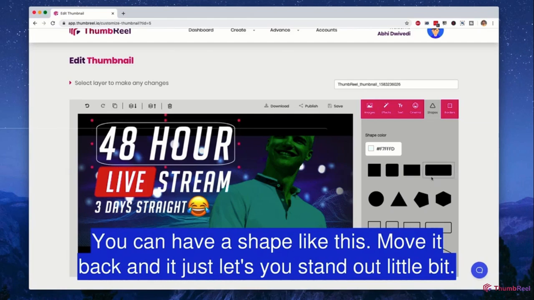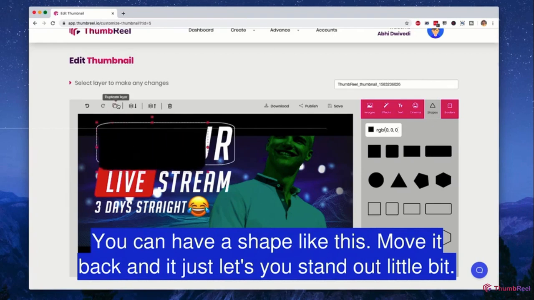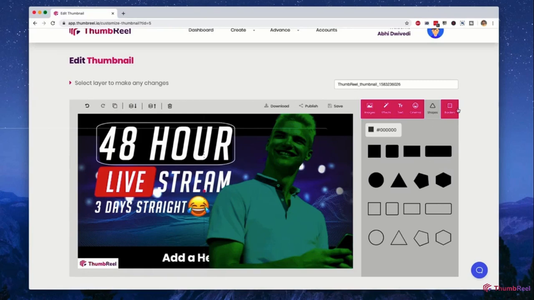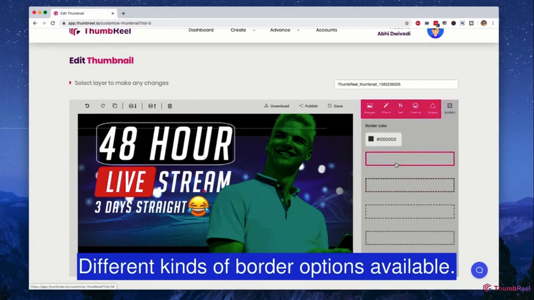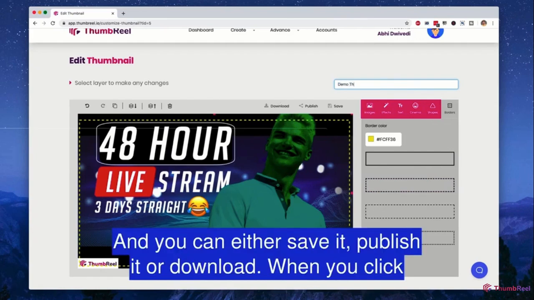You can add a shape like this, move it back, and it just lets you stand out a little bit. Then you can add border to your thumbnails. Different kinds of border options available. And you can either save it, publish it, or download.